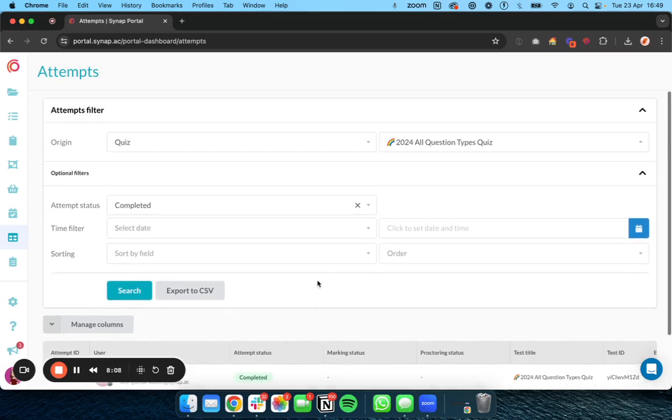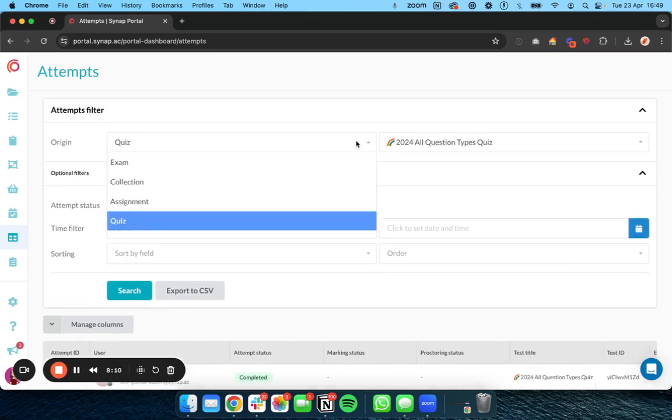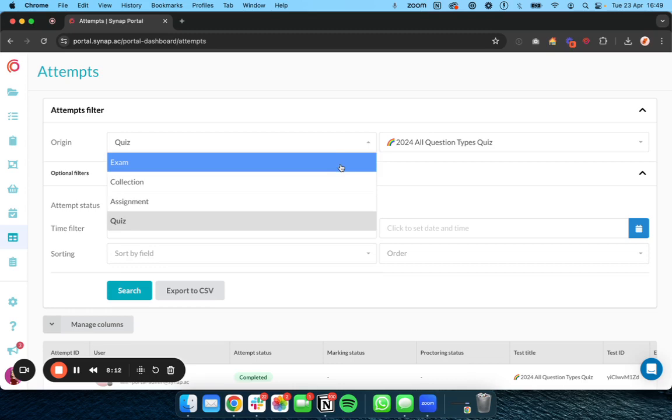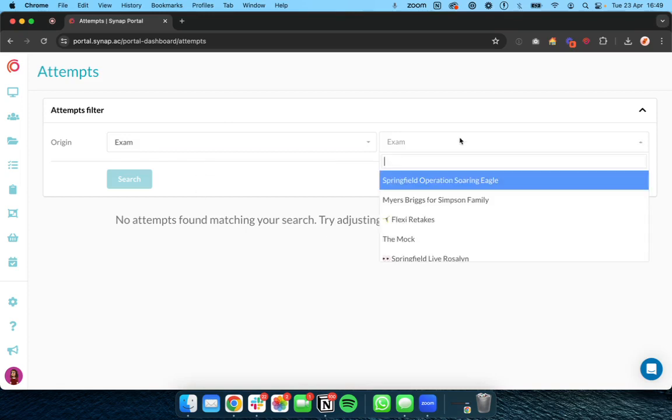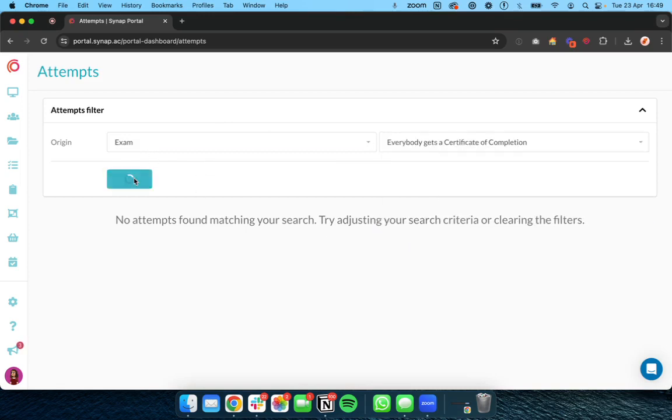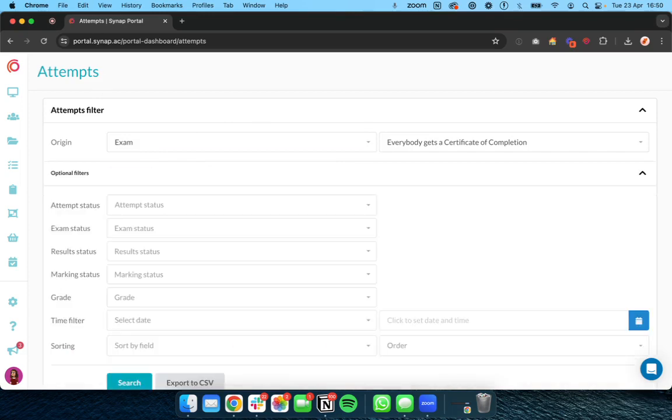All right, so the next thing we're going to talk about is getting the most out of the table, how to export them to CSV, and what those options look like. So if we let that load up, I'm going to pick an exam origin just because it has the most on that we can search through. So we'll go back to that certificate exam.